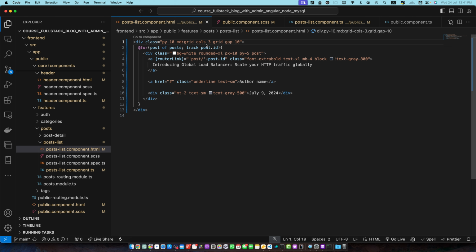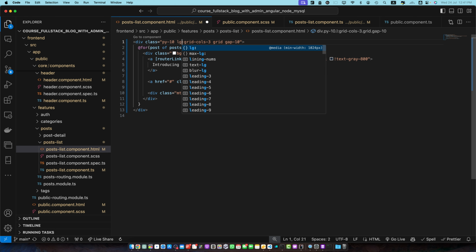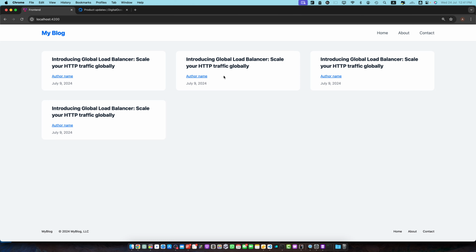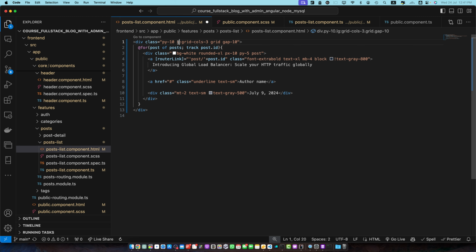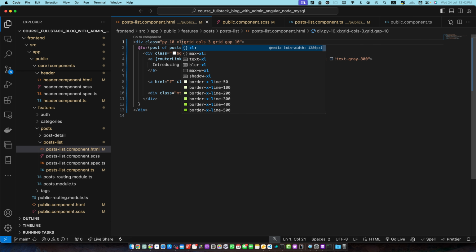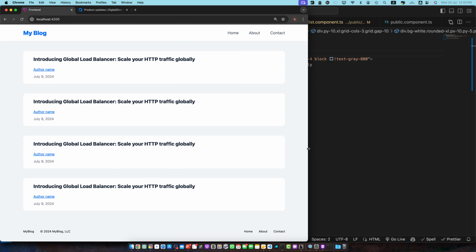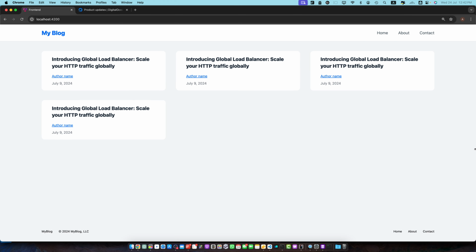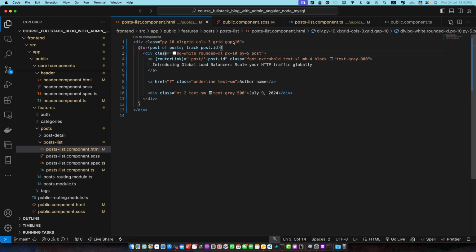Okay, but we have more specifications. So for example, instead of MD, I want to use LG here. Maybe save it. Or maybe it should be XL. Okay, instead of that, I wanted to add extra large. Now if the width is less than extra large, then it will show one column automatically.